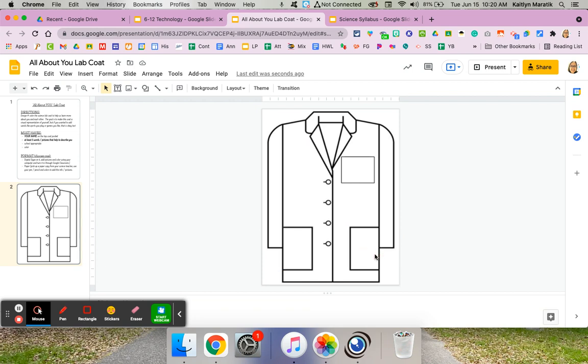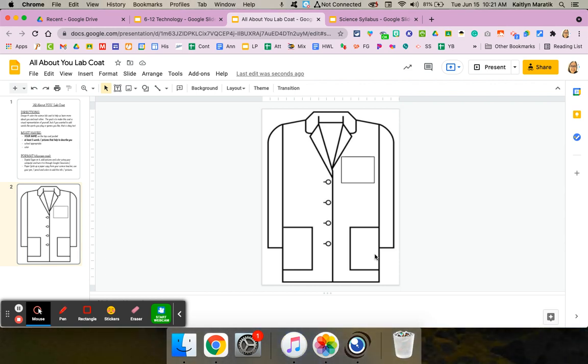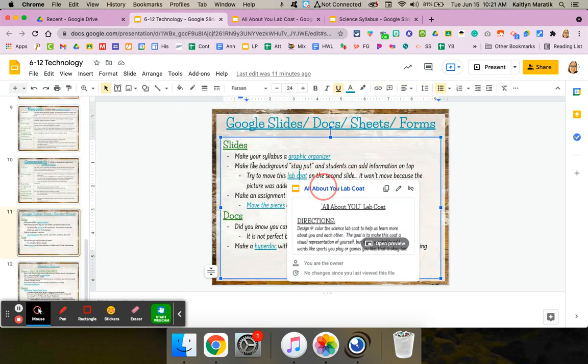Remember on Kami how I said you could add text on top of it? You can do the same thing here on Google Slides as well. Remember on TeacherMade where I said you could just add text in different spots? Here, students can add things. So if Kami isn't working for you, Google Slides is your favorite now.